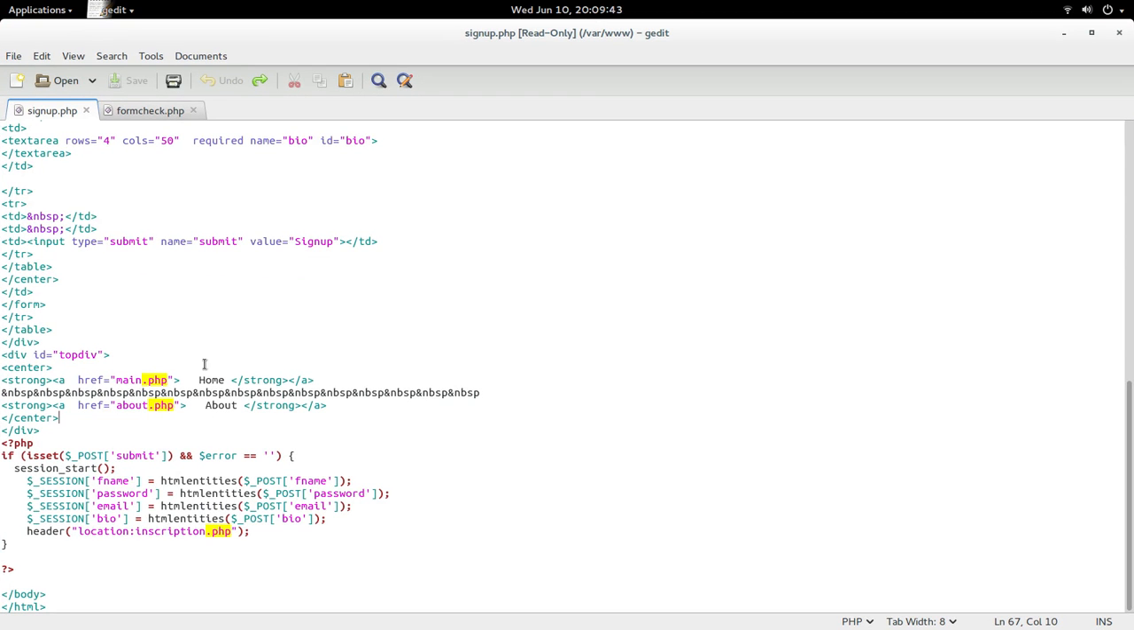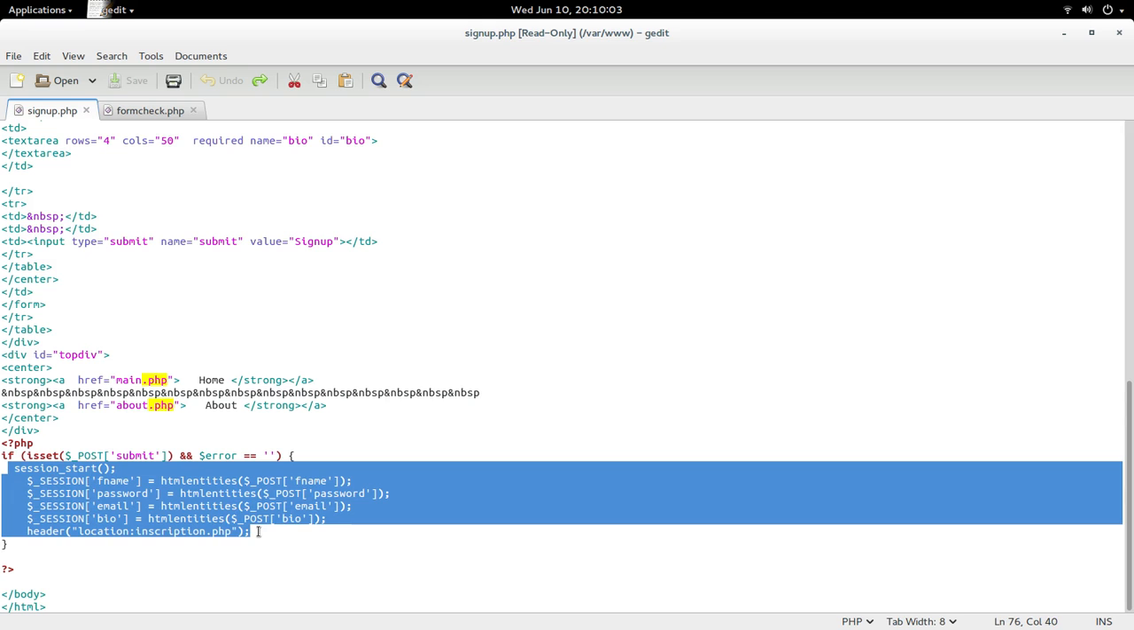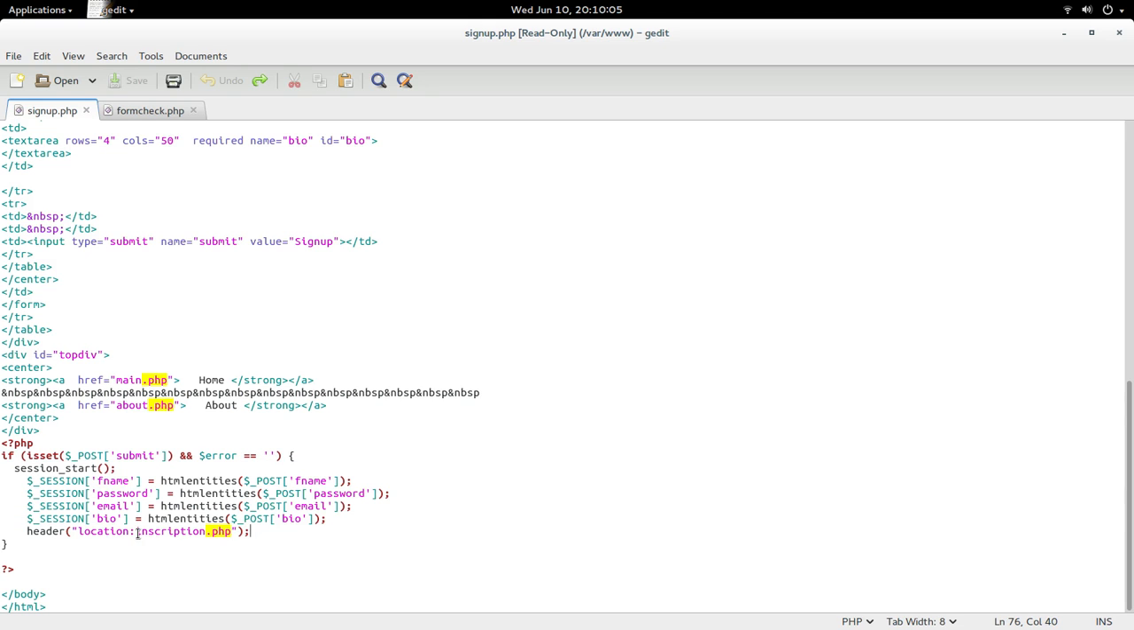Here are 2 links. So here we're going to check if the user has submitted the form and all the fields are okay and there are no errors, then we're going to start a session and redirect the user to inscription.php, which will add the user to the database.